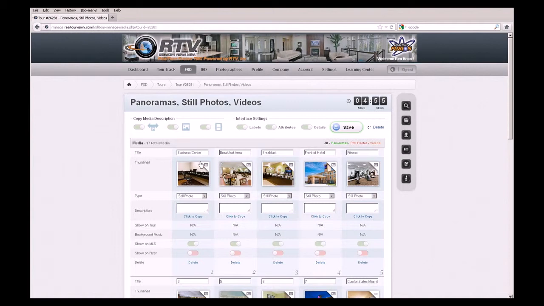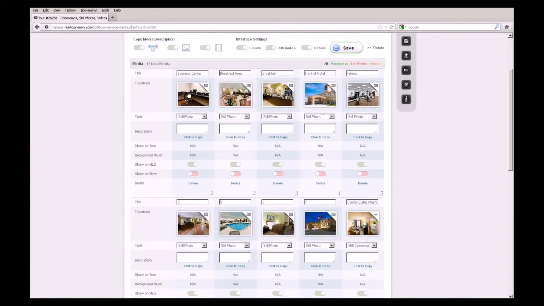Alright, so below that we have the type. And the type refers to the type of imagery. Now this one happens to be a still photo, and it is set to still photo. If I was to set this to partial panorama and click save, the icon in the upper right corner of the thumbnail would change to panorama. I know that this particular image is a still photo, so I'm going to leave it at still photo.